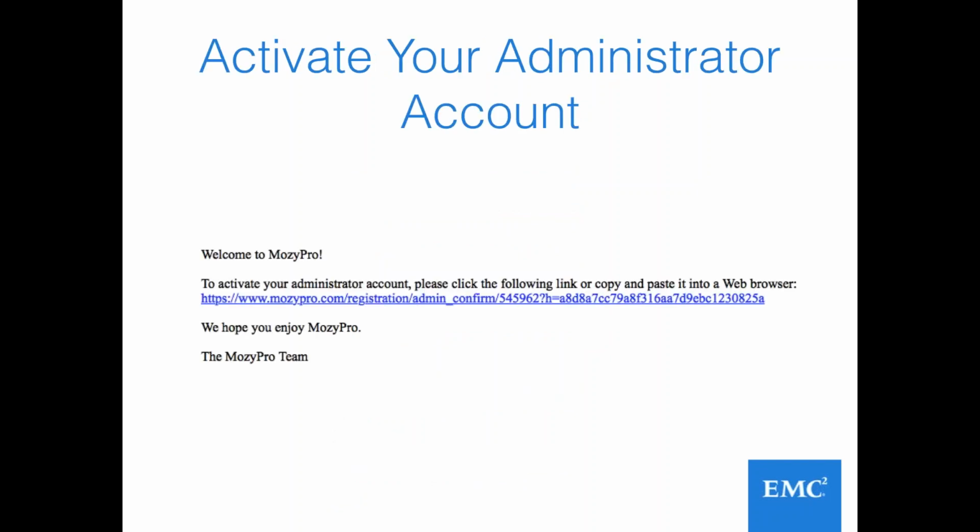The second email that you will receive is the important one for you: the activation of your administration account. Once you sign up, you will get an email, and the content of the email will be like this. It will ask you to activate your administration account by clicking on the link. When you click on the link, it will ask you to create a password, and that will be the password for your administration account. That would be the root administrator for the account.